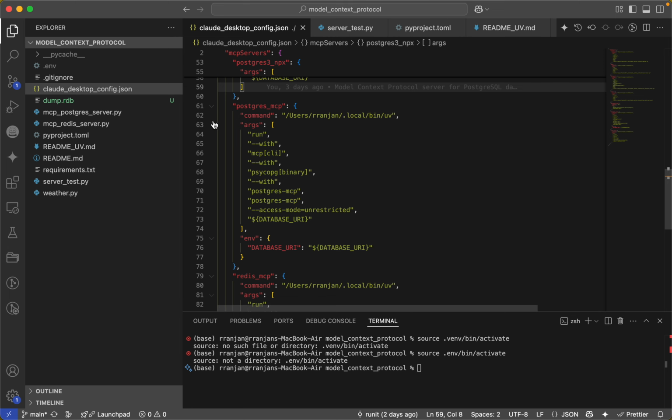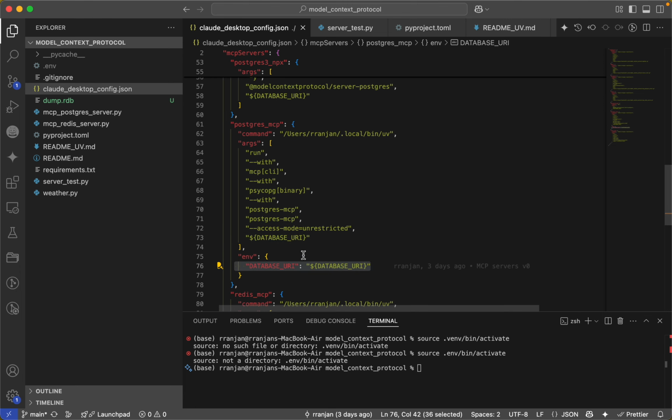Similarly, if you want to use Python, you will have to use this command. So this is my UV path using run. As I said earlier, if I use dashes with, it's basically telling that I want to use this package, but just temporarily to run this command. Similarly, I'm installing psycopg binary, and the server which I'm using is Postgres MCP. Once all this is installed, the command is this Postgres MCP, giving it unrestricted access, so it has access to everything, and then the database URL, which I'm passing as an environment variable.